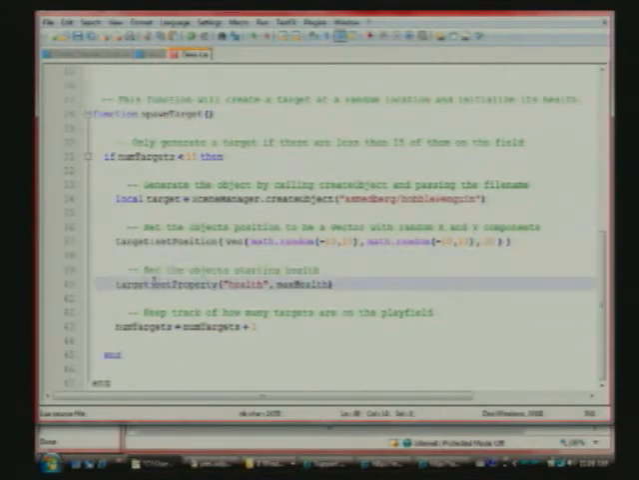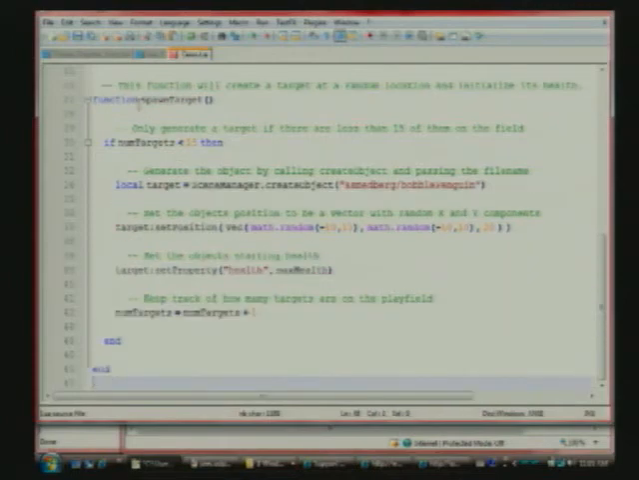We also have a property system, so you can set your own custom properties on these objects. It takes a string as the key to the property, and then just a Lua variable. So in this instance, it's going to take max health, which is, for right now, 100, and just set the health property to 100. Pretty straightforward. Increment the number of targets, and we're good to go.